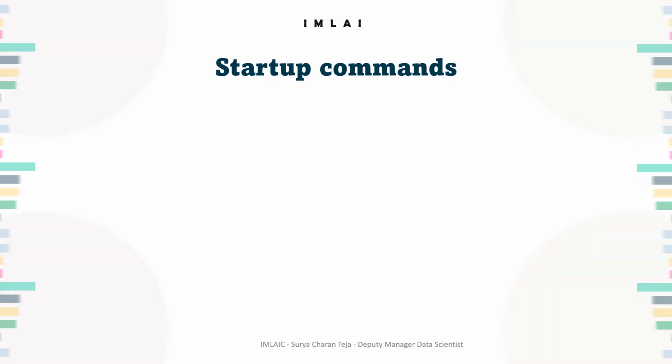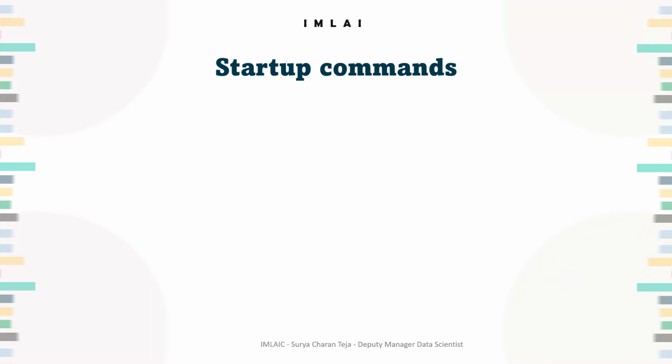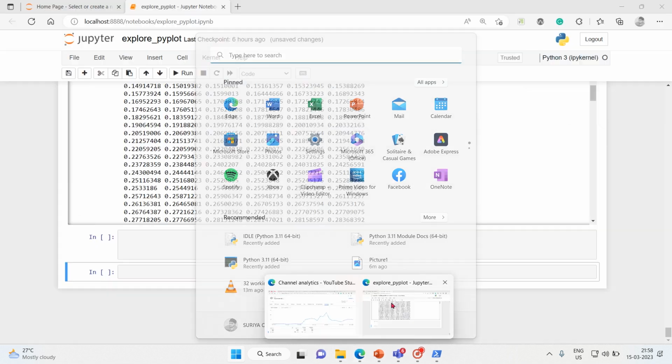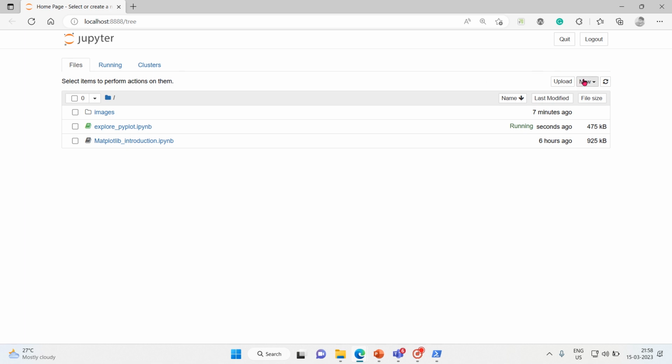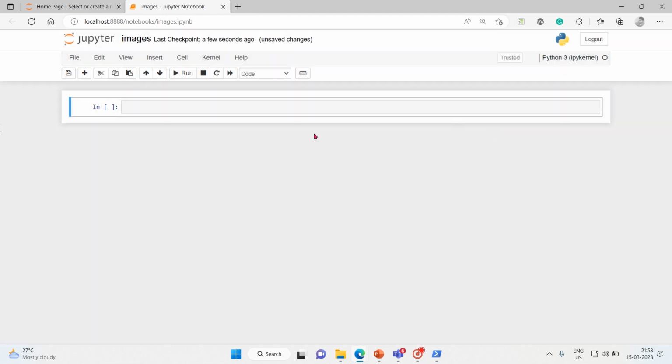First, let's start IPython. It's a most excellent enhancement to the standard Python prompt, and it ties in especially well with matplotlib. So we will use a Jupyter notebook. Let's get into that. I'm going to save and close this one, and I'll create a new one here. So the name would be images.